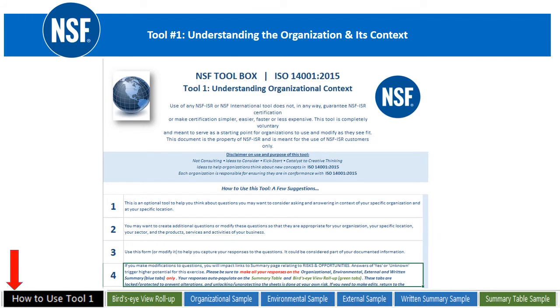The first tab, entitled How to Use Tool 1, outlines the steps in filling out the optional tool. Step 4 is critical because to make this tool work, one must enter all the responses and edits on the blue tabs only. The green tabs, which are the summary table and bird's eye view roll-up, populate automatically. These pages are locked to prevent you from making edits. As you fill out each of the 3 worksheets, you will see the information appear in the appropriate locations for the summary tables and the green tabs.